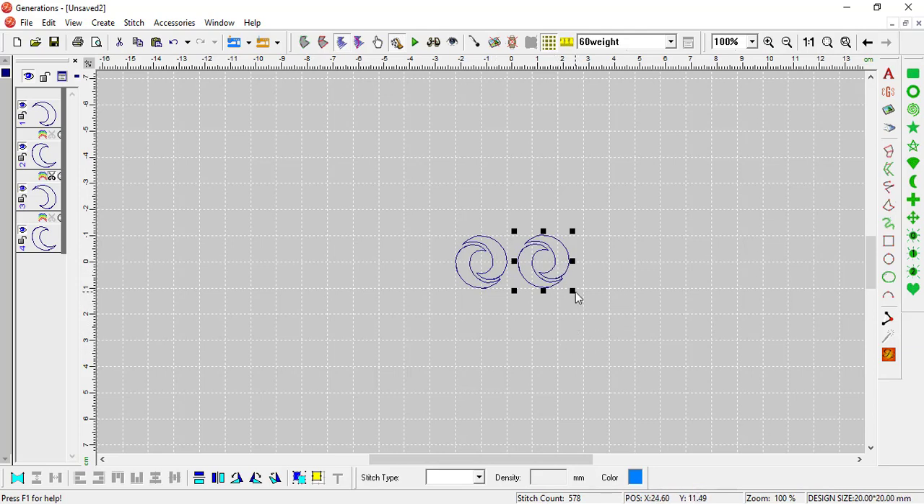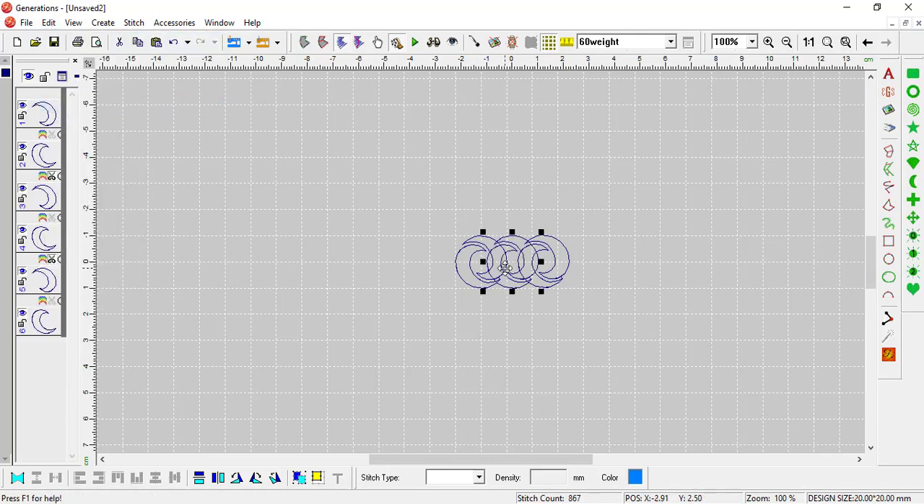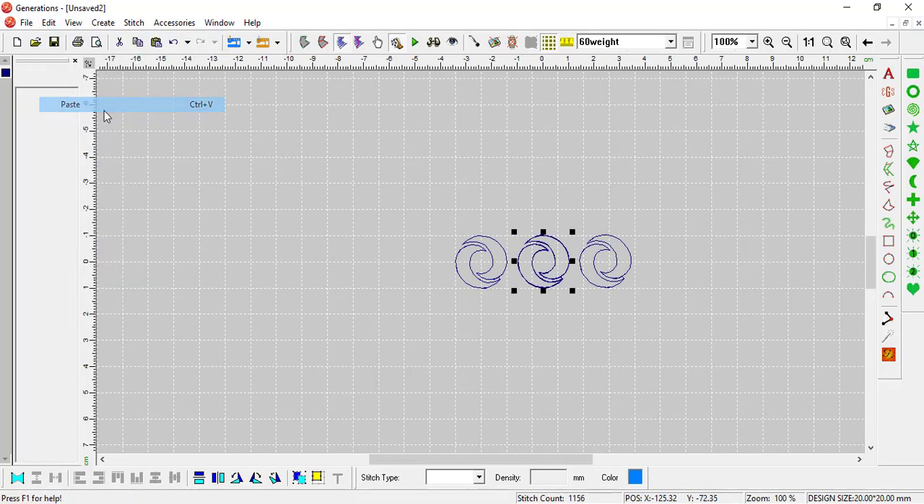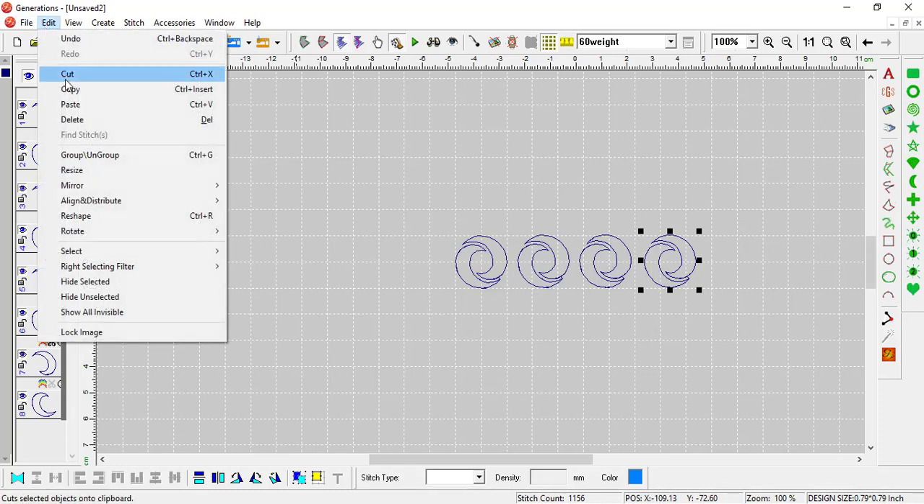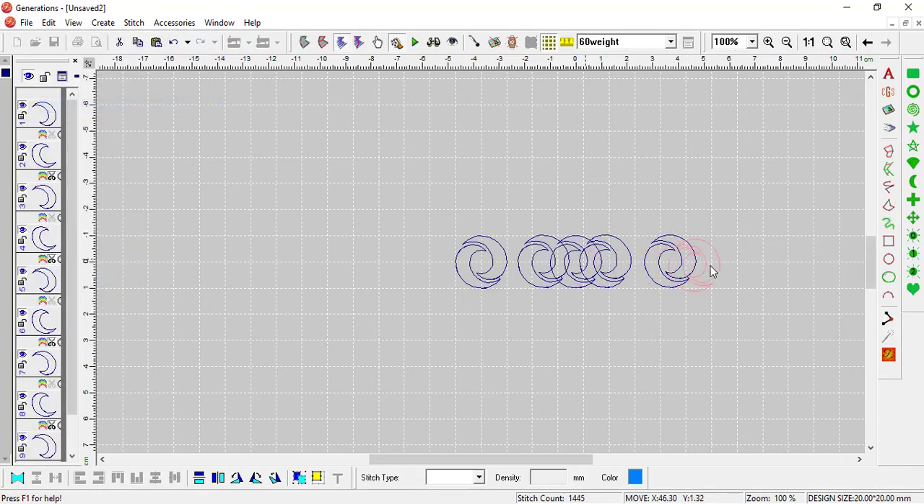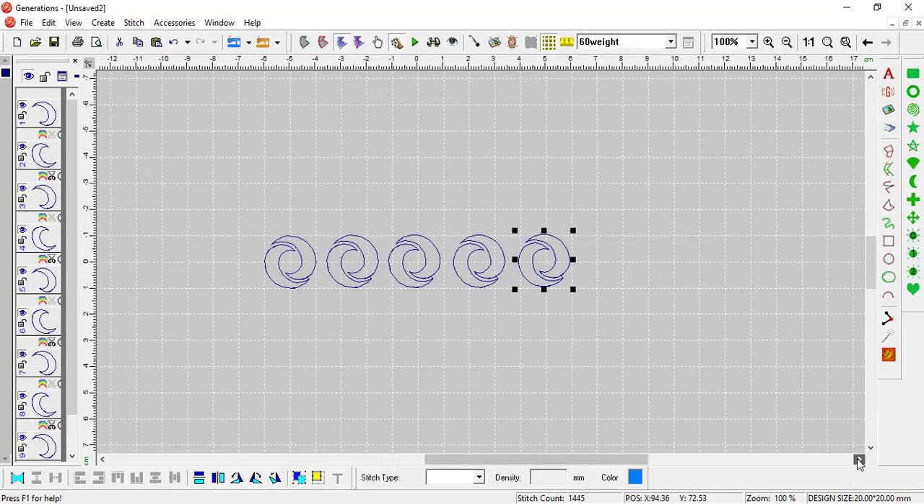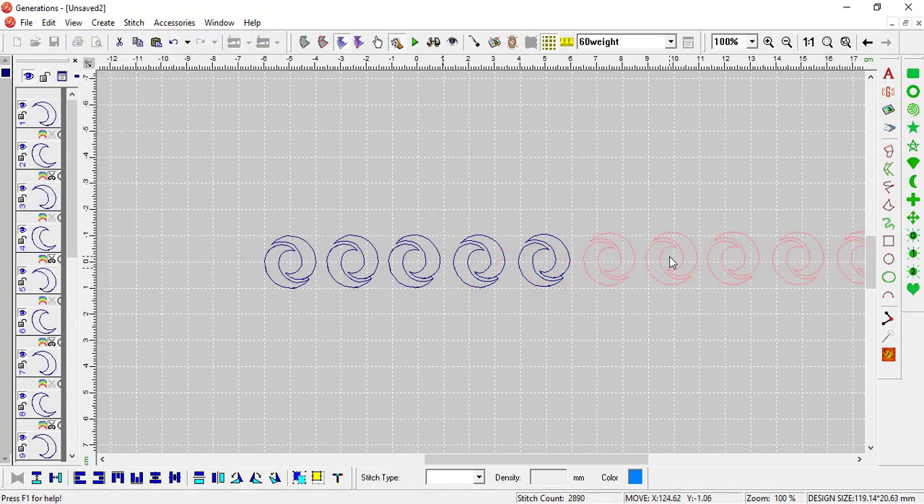Now that I've copied it once, I can go to Edit and Paste again. So Edit and Paste. And then I'll bring it over to the right. And I will do this several times. Edit, Paste, and keep bringing it over. Edit, Paste. And the other thing that I can do is I can actually do a Control V. If I do want to select a lot of them instead of doing one at a time, I could select all of them here and then Edit, Copy, Edit, Paste, and then it pastes all of those.